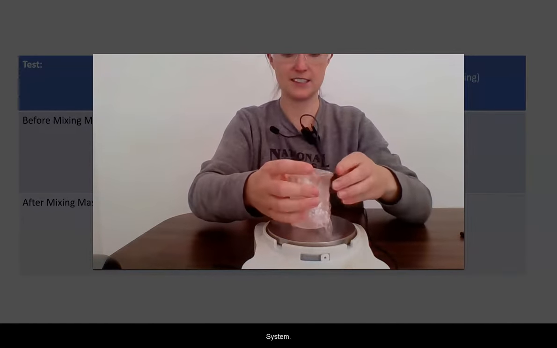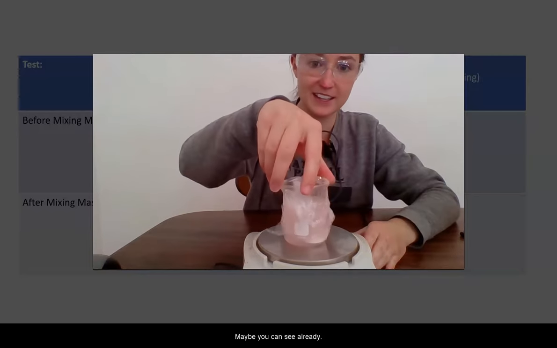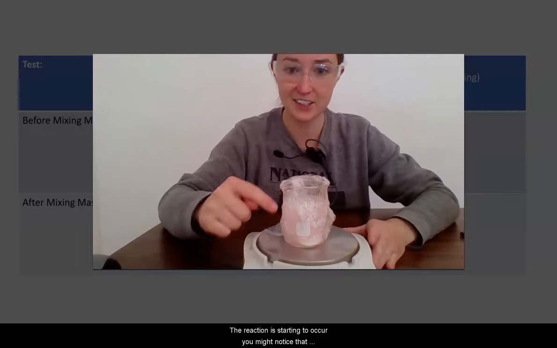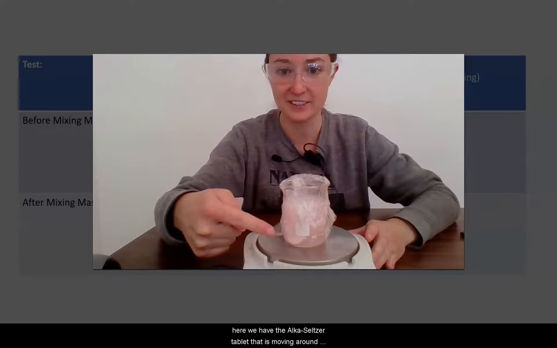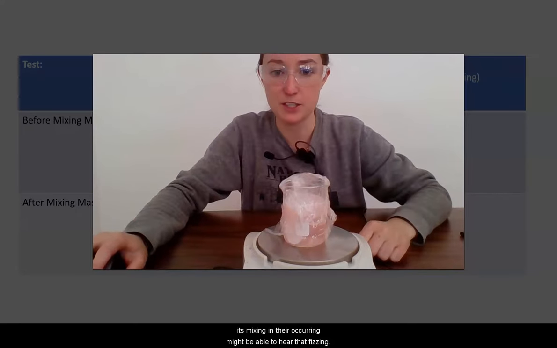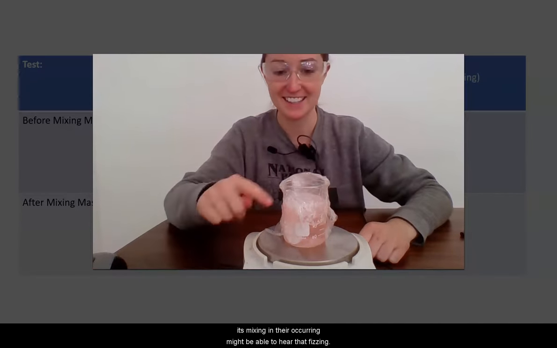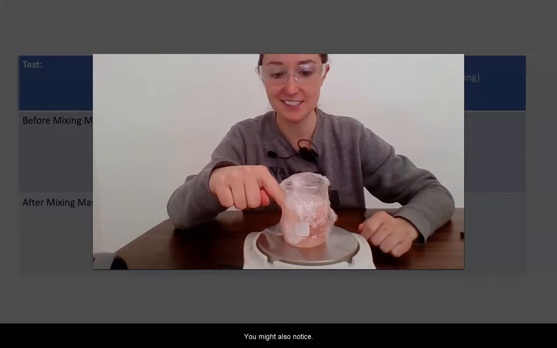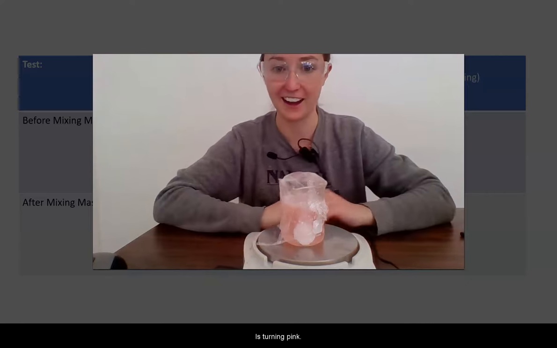And maybe you can see already the reaction is starting to occur. You might notice that here we have the Alka-Seltzer tablet that is moving around, it's mixing, and there's bubbles occurring. You might be able to hear the fizzing. You might also notice that this is turning pink.